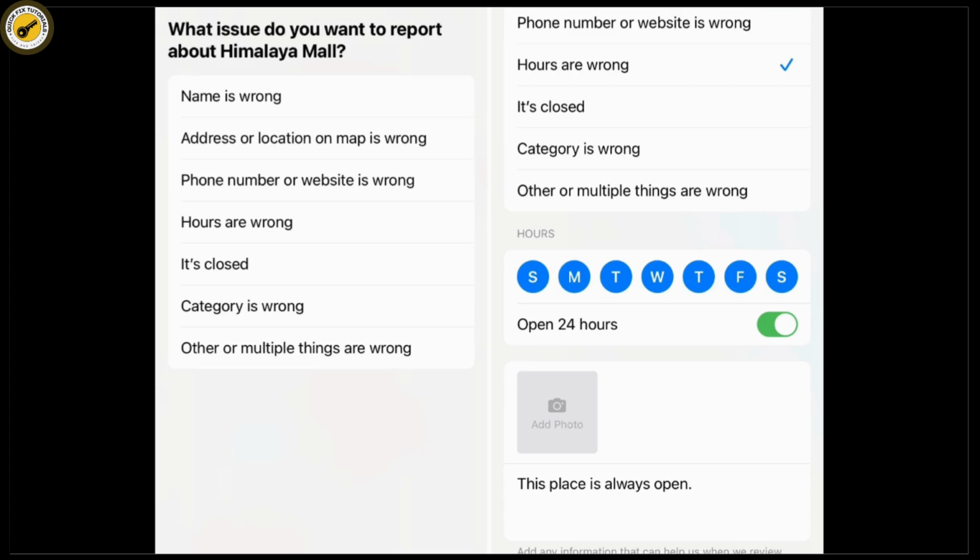Follow the prompts to provide details about the error or incorrect information. You may be asked to specify the correct location or address. So once you have provided all the necessary information, tap on Submit to send the report to Apple.